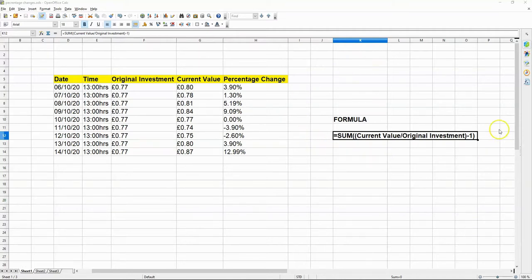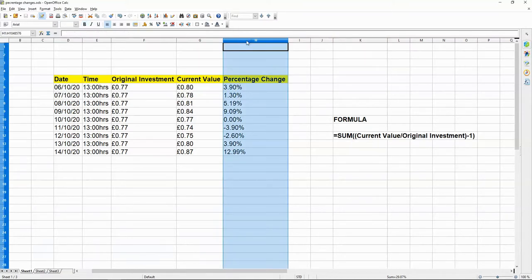Now the secret to calculating these changes is this formula over here, which is current value over original investment minus 1. When you plug this into a cell, you'll be able to get the percentage change between two different values, as long as this column over here, or the column you're operating with, is formatted for percentages.